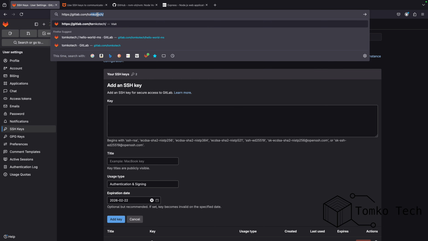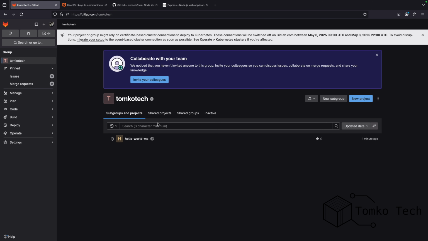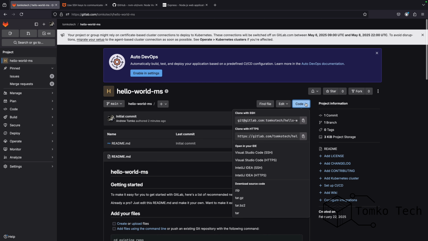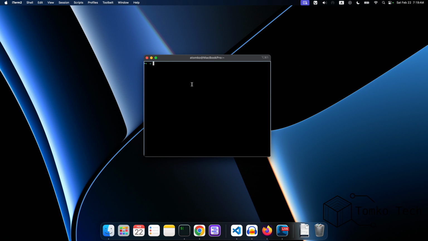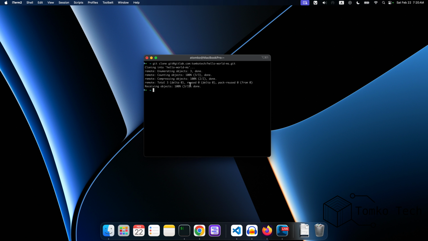But we're just going to go back to Tomco Tech, and you can see our Hello World microservice. And I'm going to go clone, and I'm going to do it with SSH. I'm going to go back to our terminal, and I can go git clone, and I can paste this down. And now I am SSHing into Git. I'm pulling everything down. I can then CD into Hello World microservice, or MS, and we can see we're in our default branch.